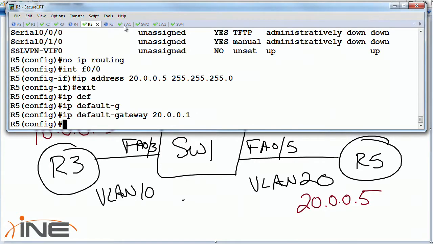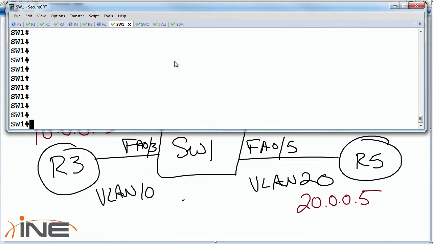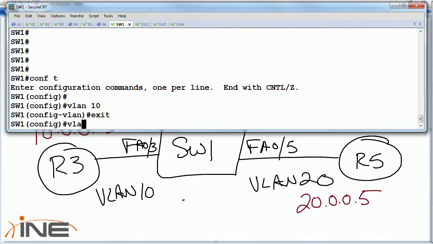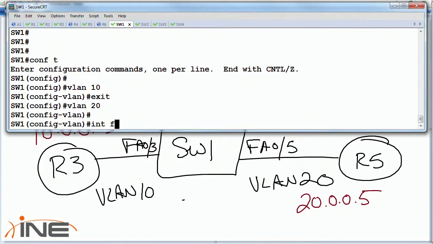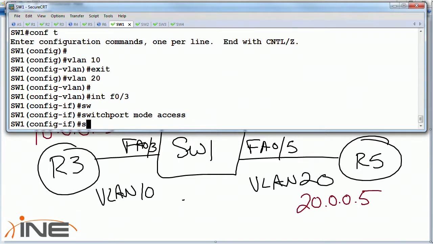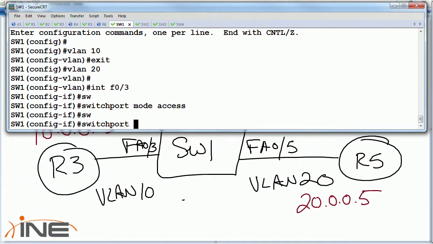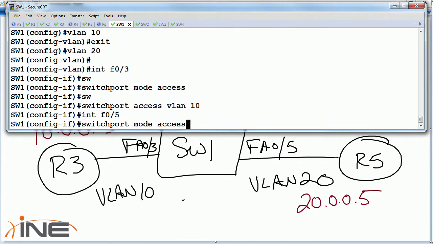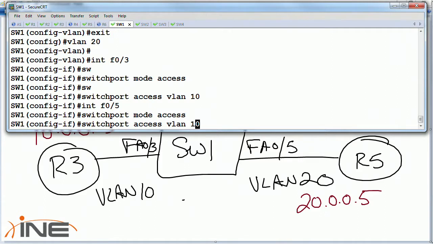From the layer 2 switch's point of view on switch 1, I would then need to make sure that my VLAN assignments are correct, because otherwise I'm not going to be able to have the devices be in the correct broadcast domains. So I need to know that I have VLAN 10 and I have VLAN 20. Then at the ports that go down to the end hosts, these would be access ports that are in that particular VLAN. So switch port mode access and the switch port access VLAN assignment. Same thing on router 5's port, except we're in a different VLAN number.